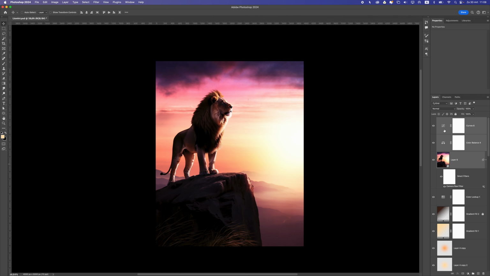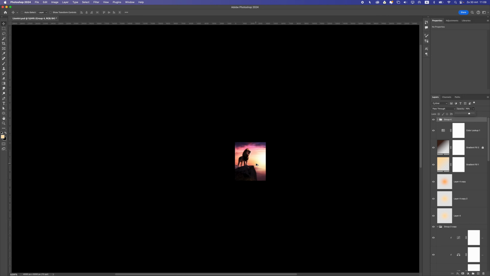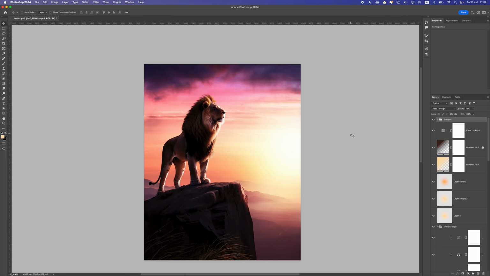I'm gonna put this in one folder by holding down Shift and press Ctrl G. You can see before we had this, now we change it to this. If you feel like it's too much, just put them in a folder and drop the opacity and find a nice range where you think it looks good. So I'm going to drop it a bit like that. And I think this is done.